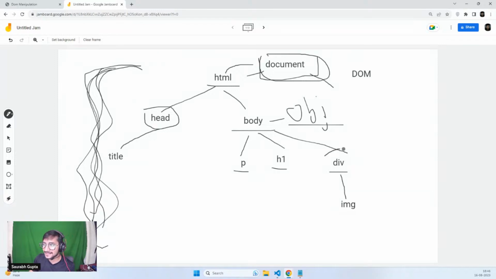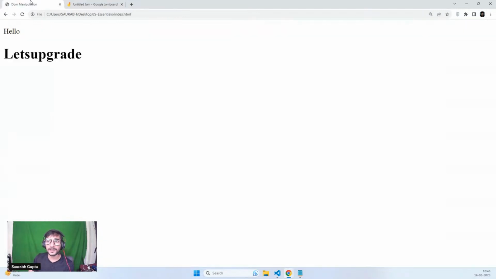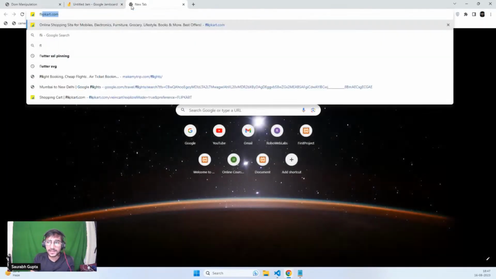If I want, I can access this div using JavaScript, and I can change its color. I can change its size. I can change its text. I can change whatever I want. And whatever I do will be visible on the browser. And guys, that is what is happening here as well.